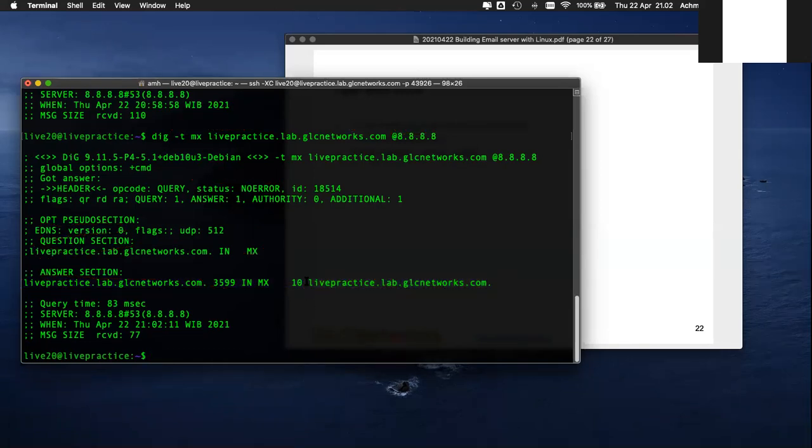So how do you update the record? Okay, if you are using Bind, this is how the record looks like. So you can try to ping the address.